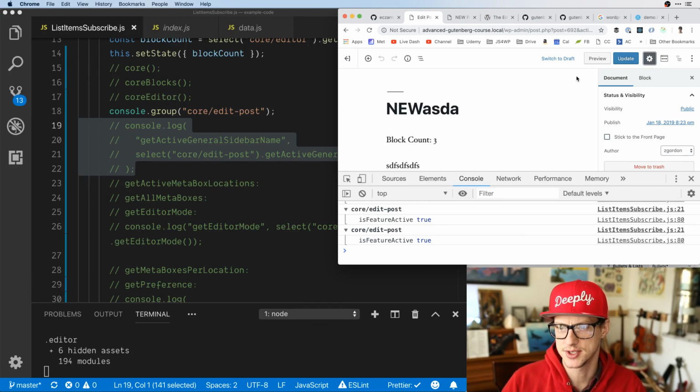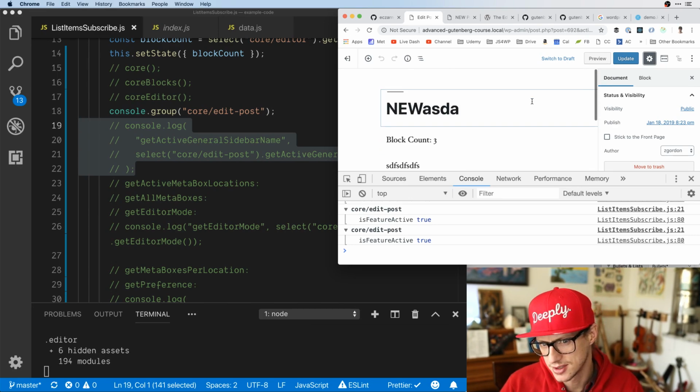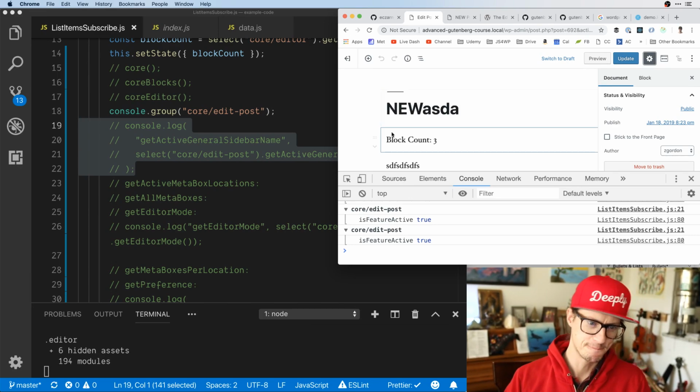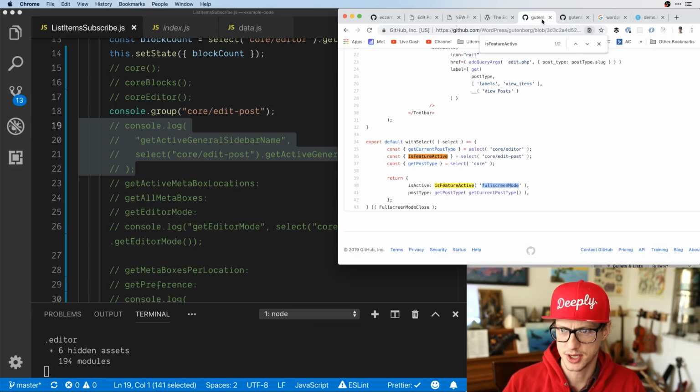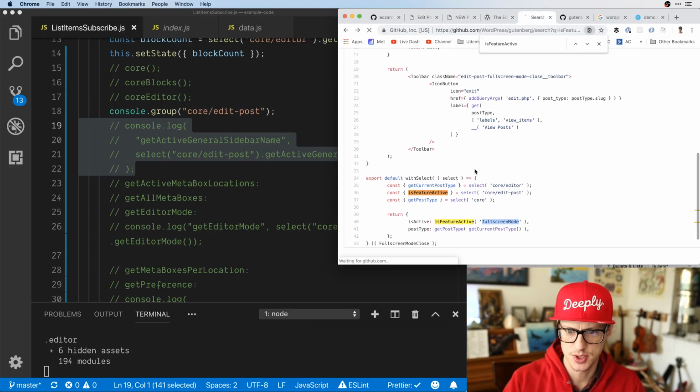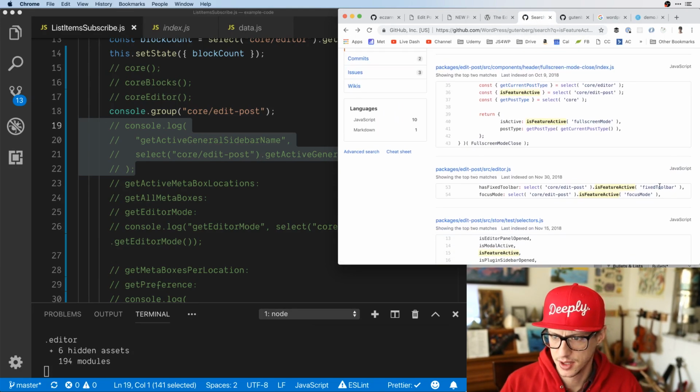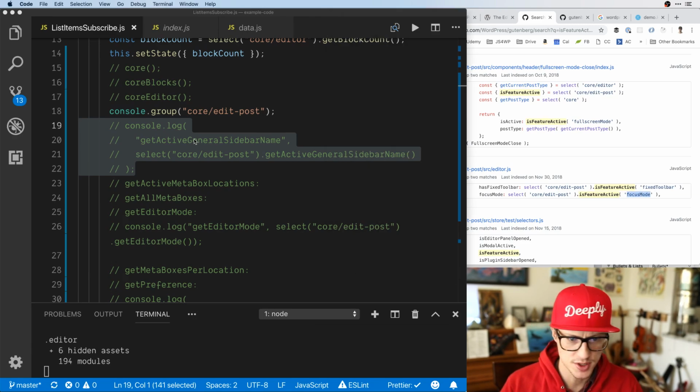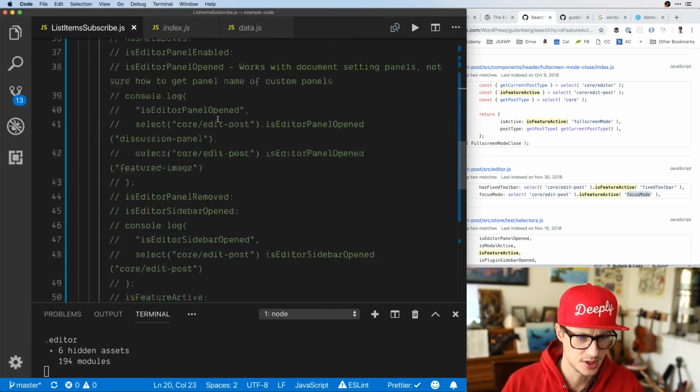Welcome to the new WordPress. It's all white with just borders. So clean. Okay, how do we get all the other features? Let's go back to searching the source code for is feature active. Fixed toolbar, focus mode. I'm just going to add some notes here.